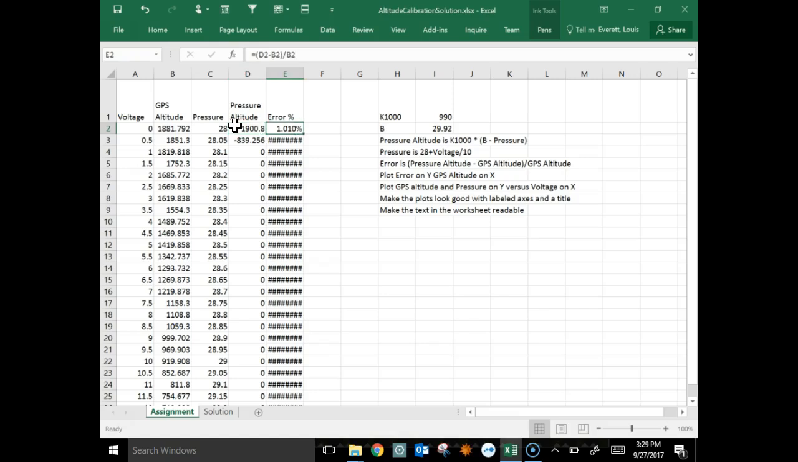What about this error term? Is he right? Do I have to modify him in any way? Is error always, as I copy down, going to be D2 minus B2 over B2? And then what's the next one should be when I copy it? Should be D3. Is that going to work? Yeah, so that one is probably okay, right?